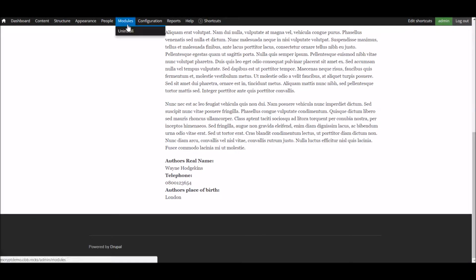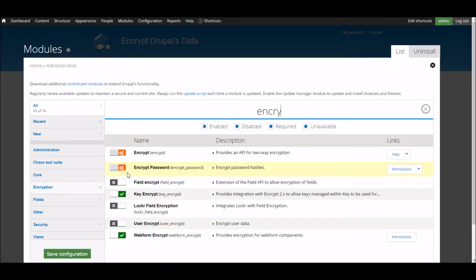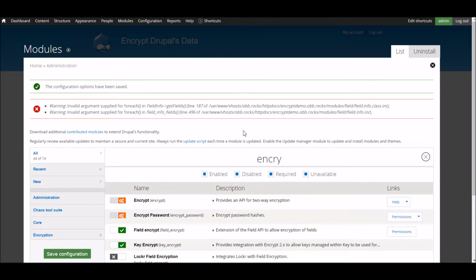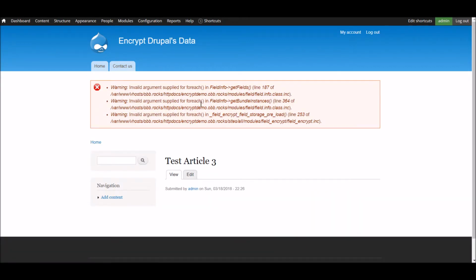It's pretty nice and easy to do. Just go to modules, go and turn it on. Turn it on, click save. Okay, so now that's configuration saved. We can see there's a few errors. If I now close that, get the error there as well, and we can see the fields disappeared.